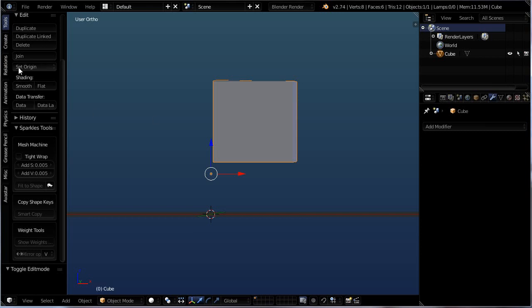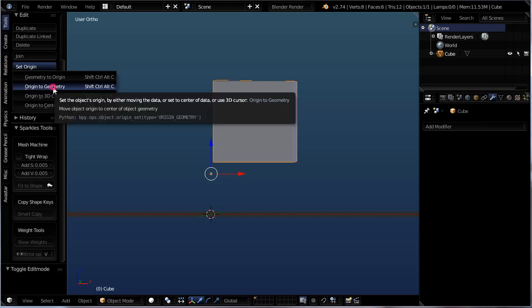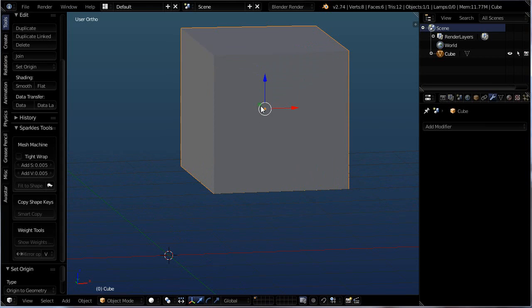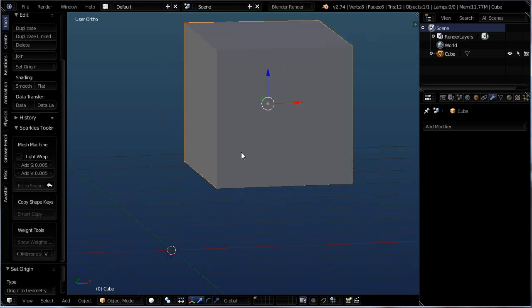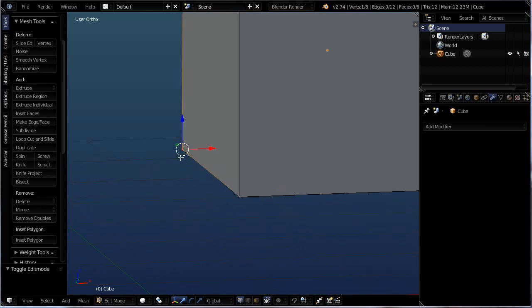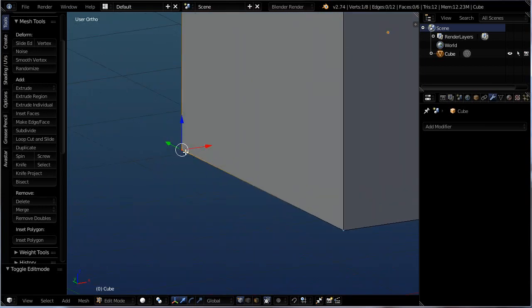So let's go ahead and set origin in the tool shelf. Origin to geometry. And let me just give you a quick little display of how we can get this origin where we want it so that we can actually have a mirror modifier that works perfect for whatever we're working on. So I'm going to tab into edit mode and I'm going to select, let's say, this one back here. I'm going to select that vertex.